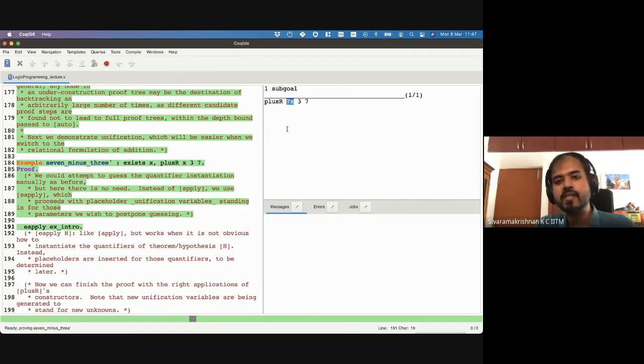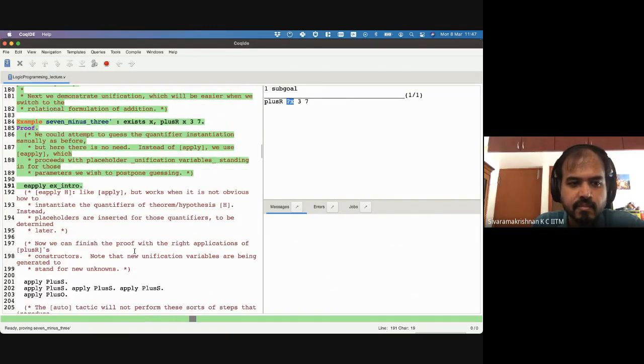So the way to read this is that there exists some variable x where x plus 3 is equal to 7, and I have to prove it. And when this variable gets unified to a concrete value at some point, everywhere in all of the goals where this same variable appears, it will be substituted. So we've introduced this. Let's actually proceed.